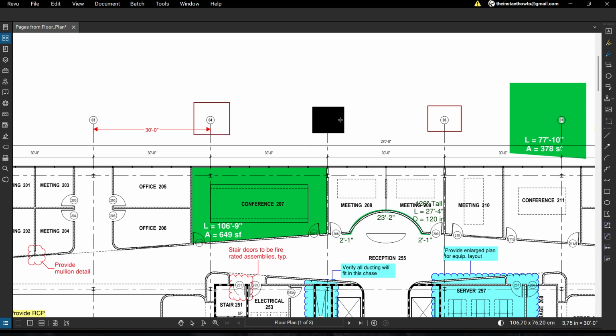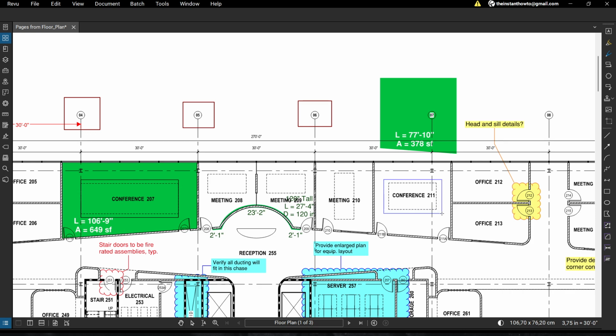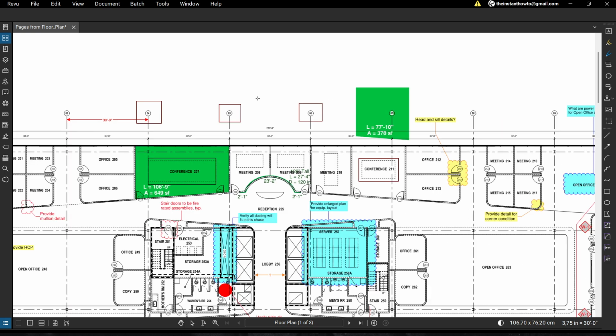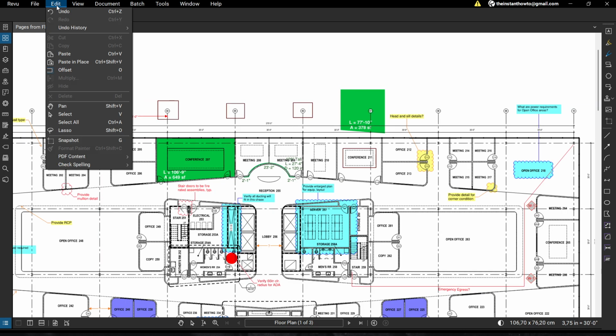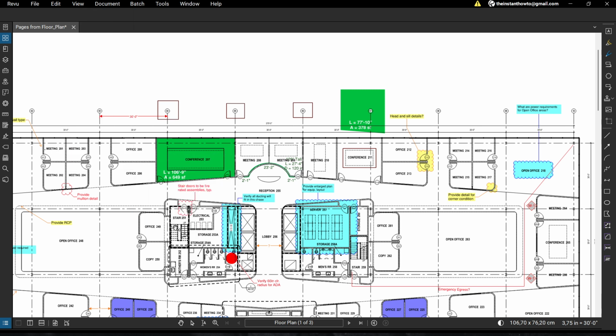Now we can hover over it to see how this redaction will look like, and if you're fine with that, that's very cool. You can go ahead and do it for as many things as you wish, and when you would actually like to apply these, go ahead and go back to Edit top left, and then again PDF content, and here apply redactions. Click on it.